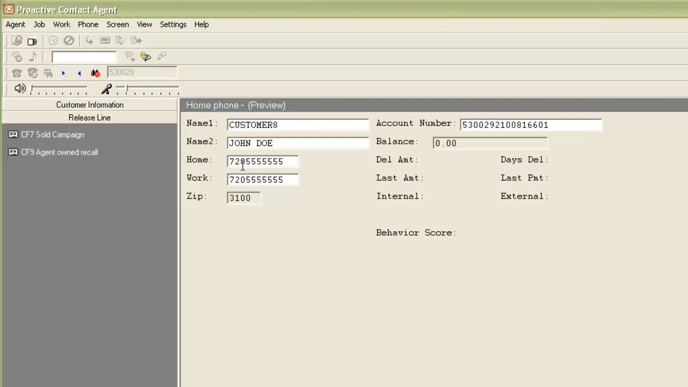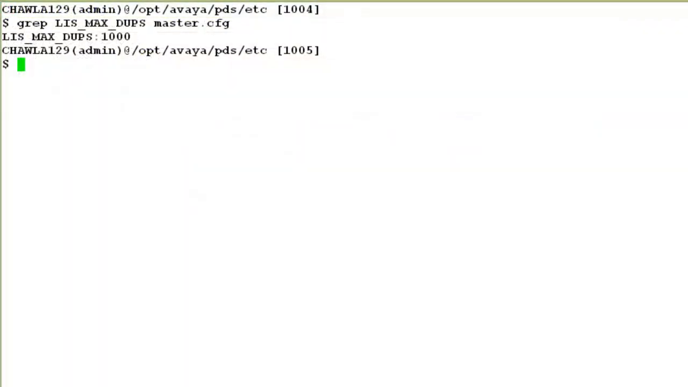And the agent can browse through the record using the next and previous buttons and place a call to any one of them. The master.cfg parameter lis_max_dupes determines the maximum number of records that will be pulled in this search. The maximum limit of this parameter is 1000.